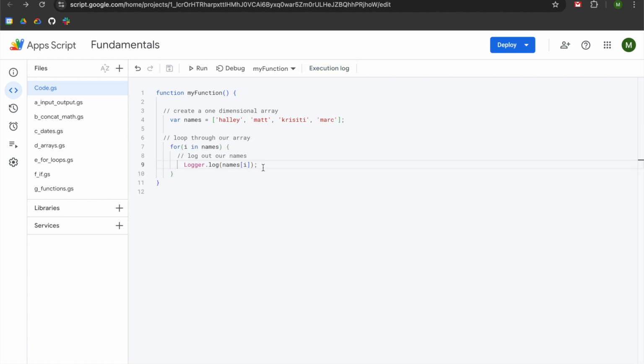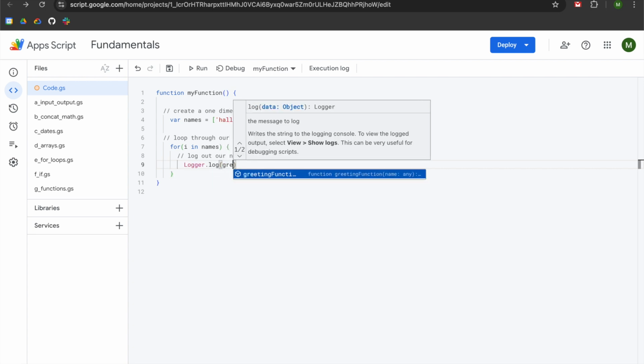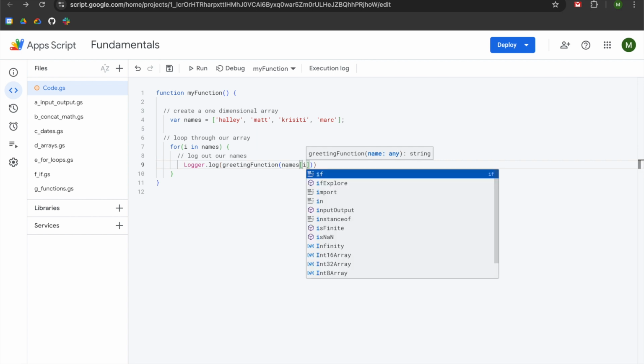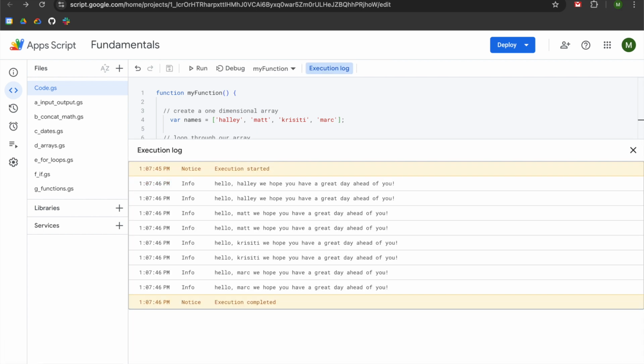So now, instead of just doing names, we are going to remove logger.log, and we will do logger.log, open parentheses, and we'll pass in that greeting function. We'll have an open parentheses, and we'll do names square bracket i. And now when we run our function, we are getting the output of our logging. So we're getting, hello, Hallie, we hope you have a great day ahead of you. And then we're getting some secondary output there.